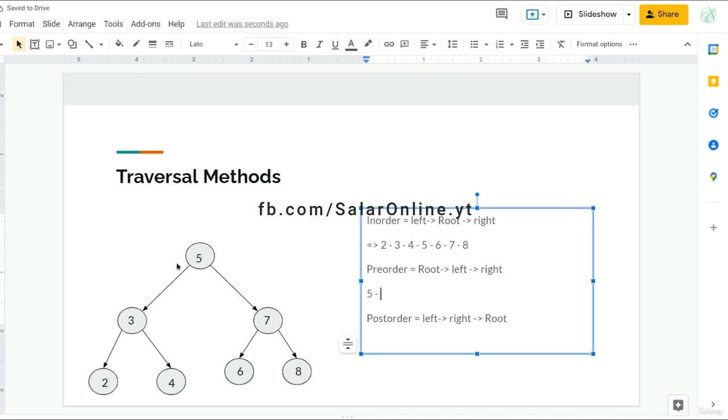Then we will go to the left element, because we have left here. So as 3 is the root, we will print the 3. Then we will go to the 2. So there is no more left. Then we will check if 2 has right or not. So there is no right, so we will print 2. Then we will print 4, because we have to go left, right. So we have printed 3, then 2, then 4: root, left and right.